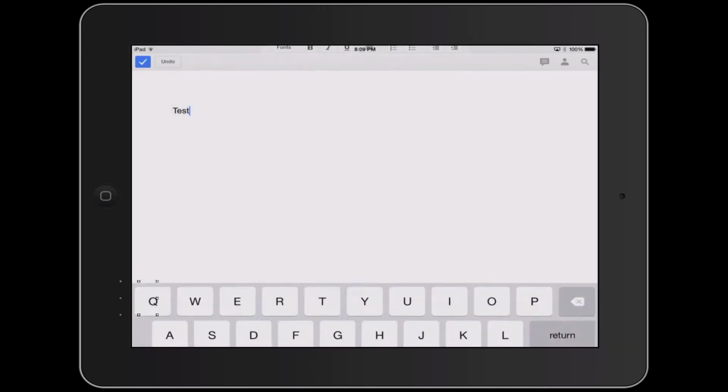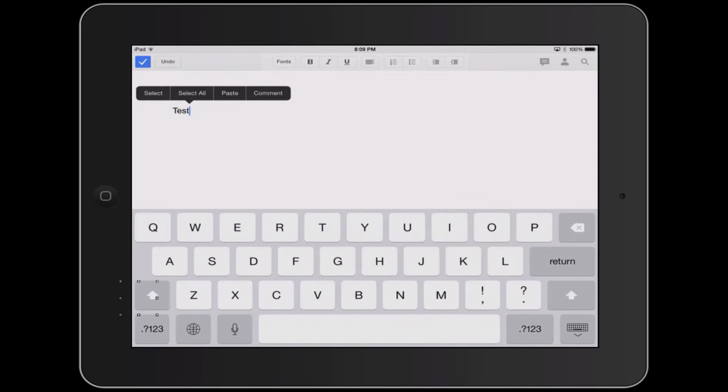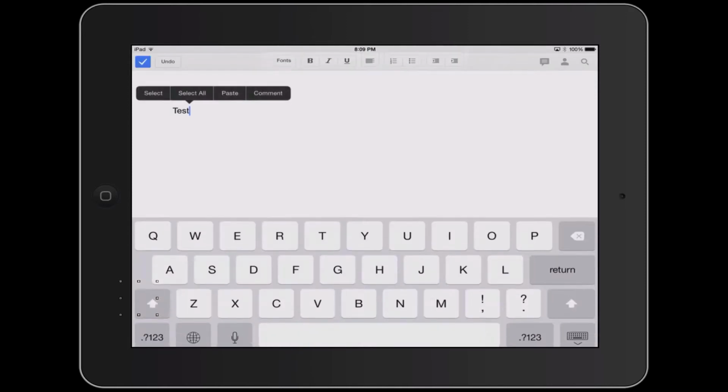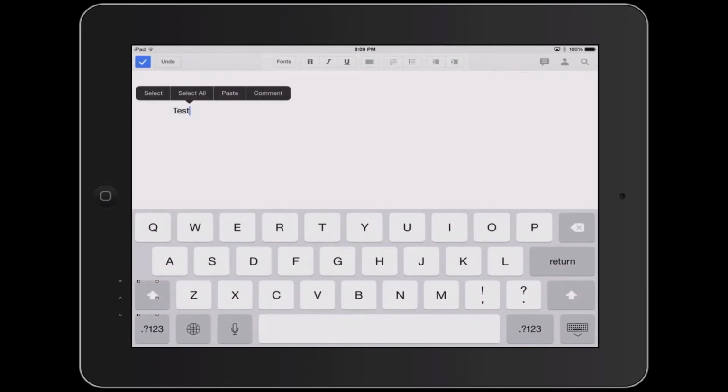And then in the upper right corner, it has view. And when I tap view, I can go to, let me go back to that. I'm in the view mode right now, actually. When I tap into the text field, I go out of view mode and I go into edit mode.